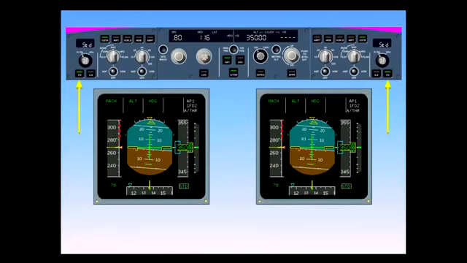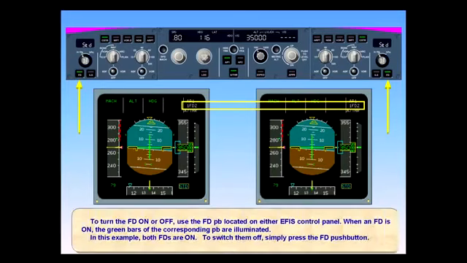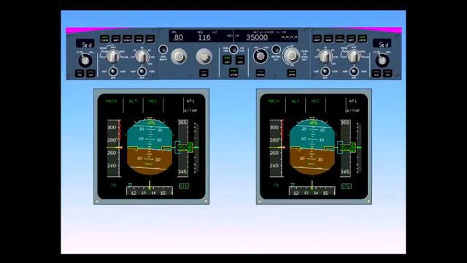When a flight director is on, the green bars of the corresponding push button are illuminated. In this example, both flight directors are on. To switch them off, simply press the FD push button. When the flight directors are switched off, the FD bars are removed from the PFD. The FD engagement status is cleared on the FMA, and the FD push-button green lights are extinguished.